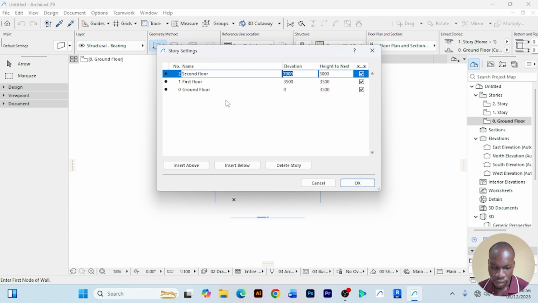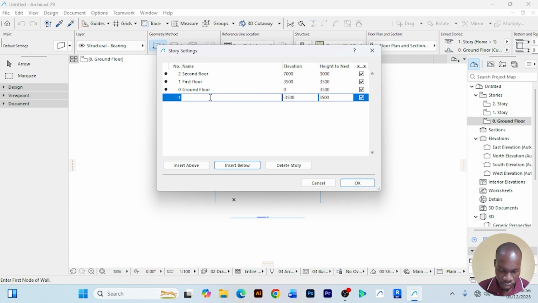And then if I want to create another level here, I have these buttons: insert above, insert below, delete story. So if I want to insert below the ground, I'll have to be at the ground level. You see this blue highlight shows that you are now at this level. So here I can say insert below. It will insert another one down here. So I can say foundation. Then I can change the height, just like that.